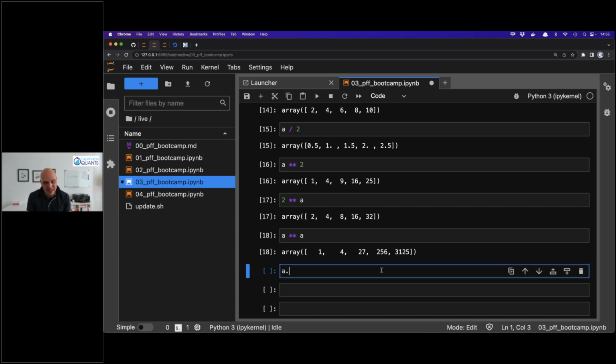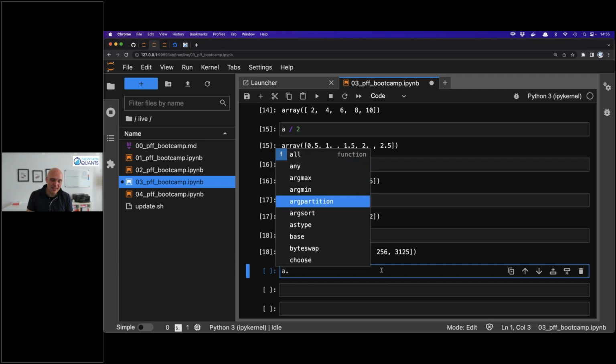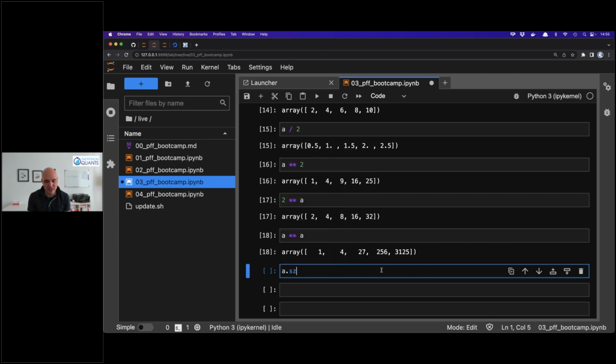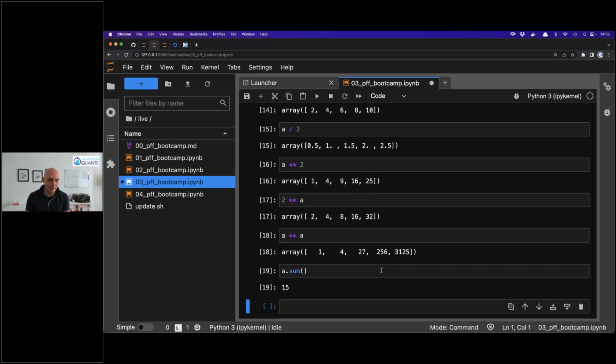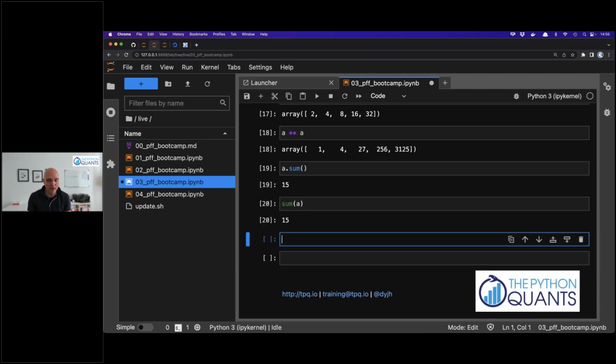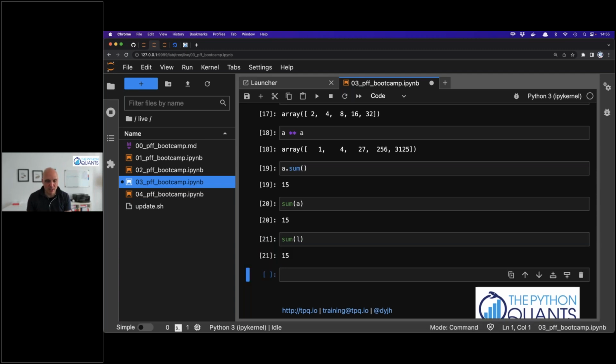And then we have a bunch of methods and attributes here. I don't want to go through all of this here. Pretty nice stuff, but I want to focus here on the calculation side. So for example, I can calculate the sum via the method. This is equivalent to sum A, right? Or to sum L. This works as well, right? So sum works on the ndarray object as well as on L, but we have the method, and I come to that later.